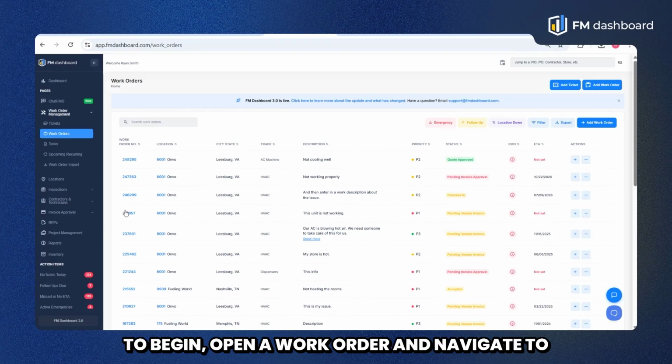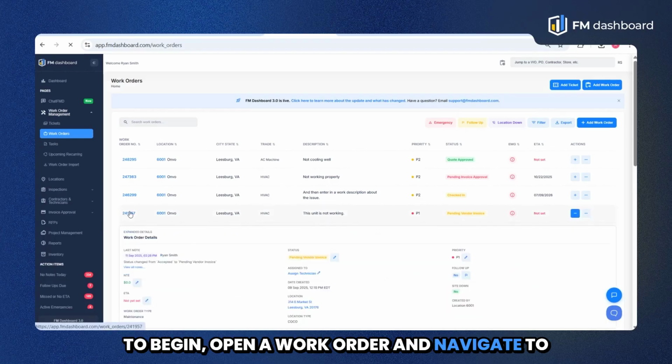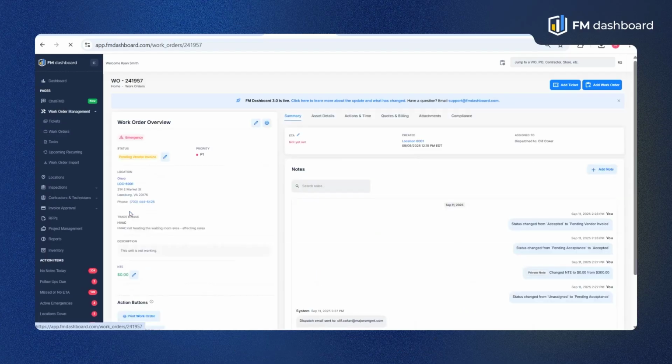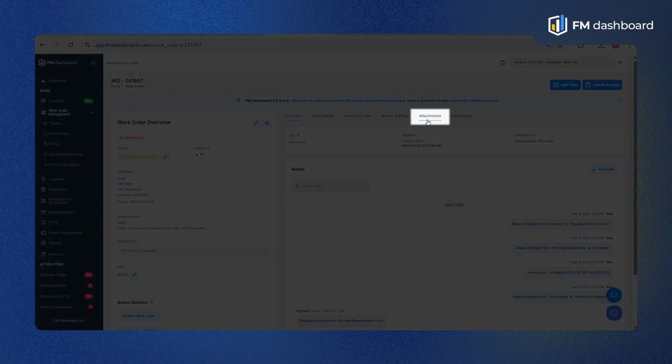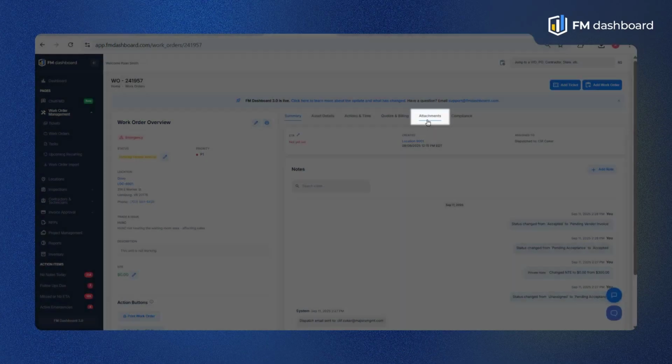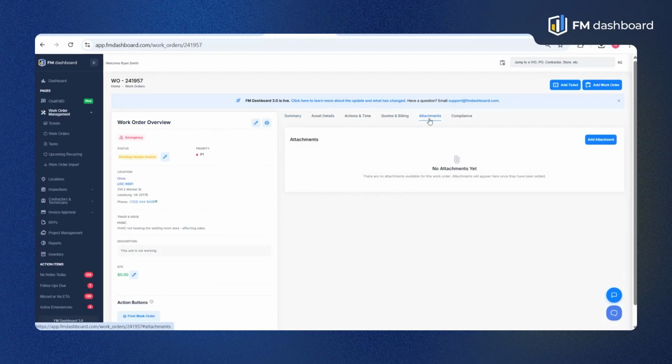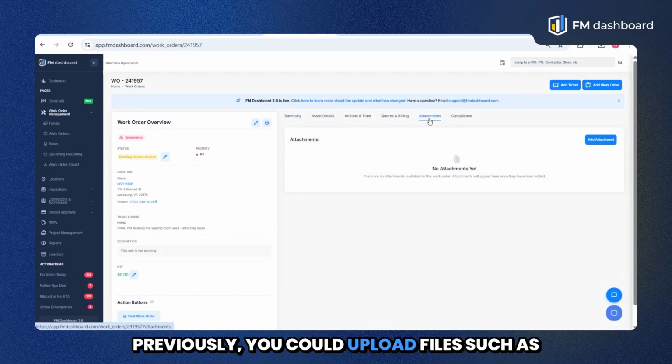To begin, open a work order and navigate to the Attachments tab. Previously, you could upload files such as photos and PDF documents. With this new enhancement, you can now attach videos directly to the work order.